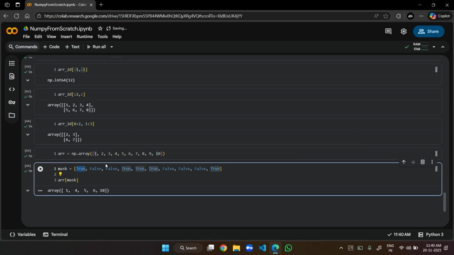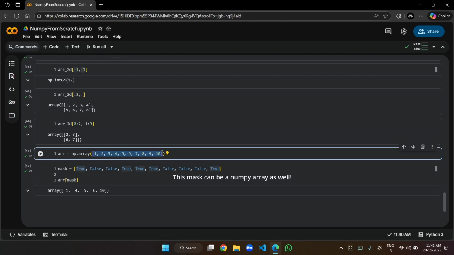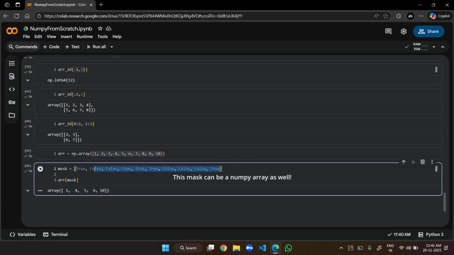So in this case, the zeroth index, the third index, the fourth index, the fifth index, and the ninth index have true values in them, and the corresponding elements will be returned to me. Now, there are different ways in which you can create these mask values. Instead of specifying this, I can create a condition for the array as well. So I can just write ARR greater than 5.